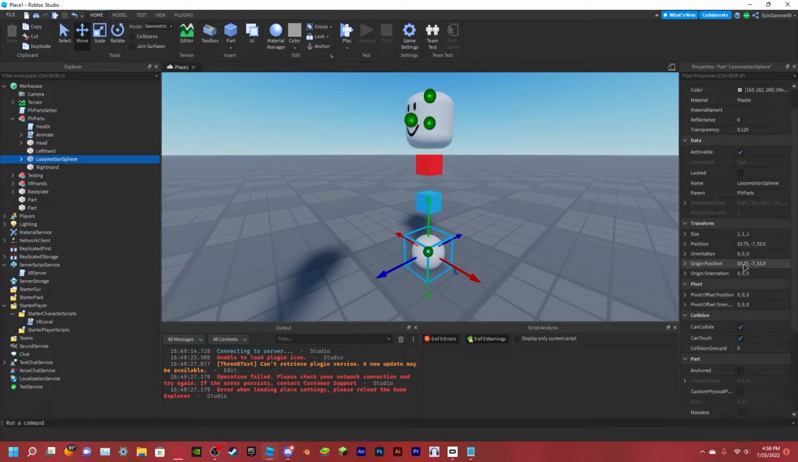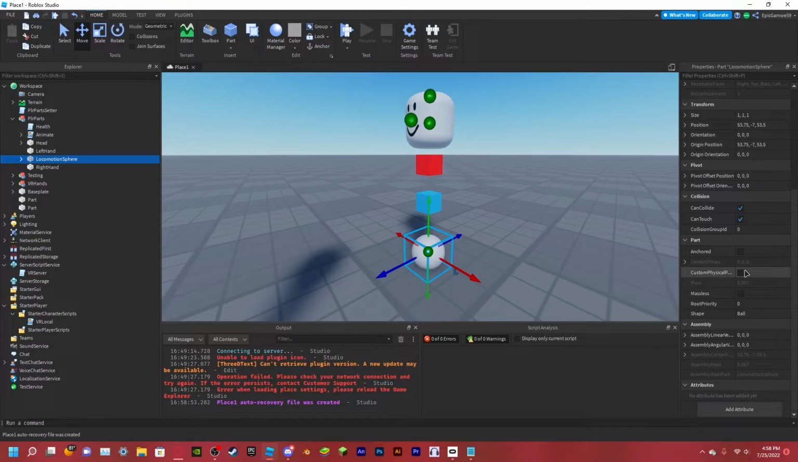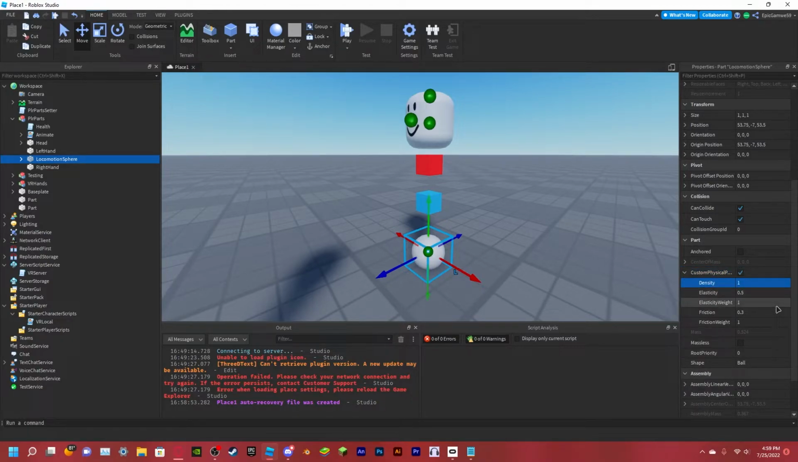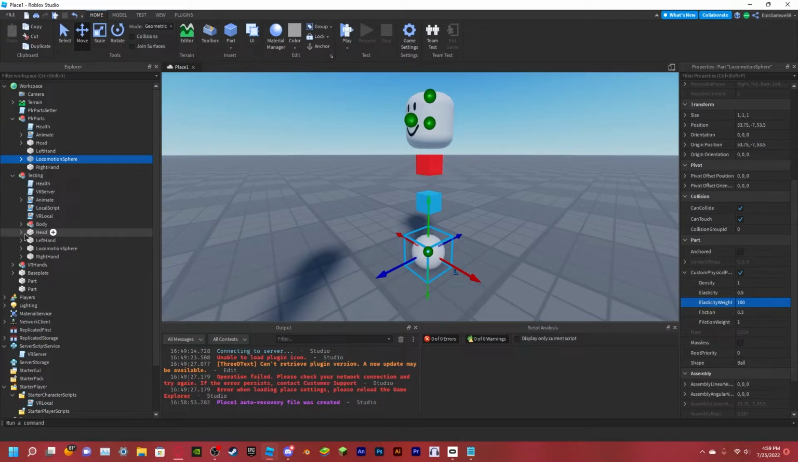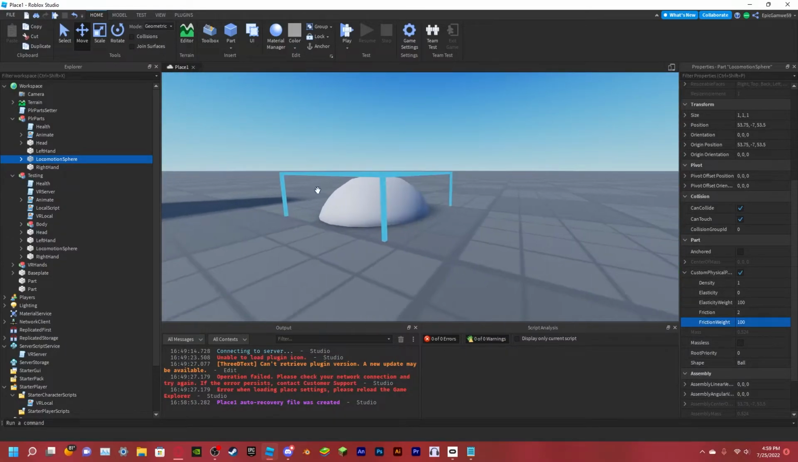So go into your locomotion sphere and make sure custom physical properties is enabled. And then change the density to 1. Change the elasticity weight to 100. That way it just doesn't bounce or anything when you fall from a height. Actually, let me make sure that, yep, okay, so make sure elasticity is also 0, friction is 2, and friction weight is 100. That way it doesn't slide, and it also allows you to go up slopes, like this ball.